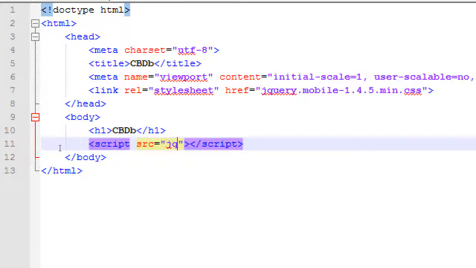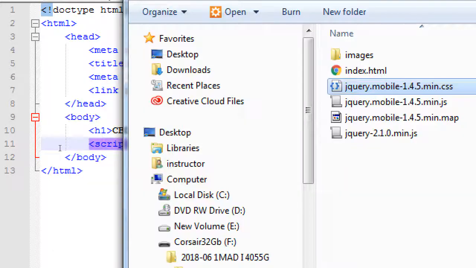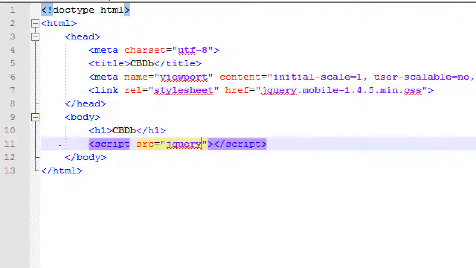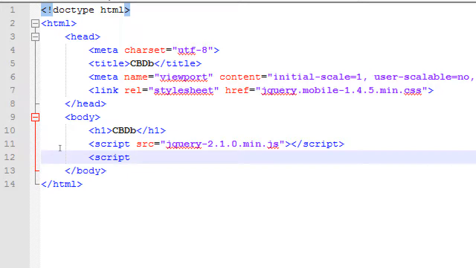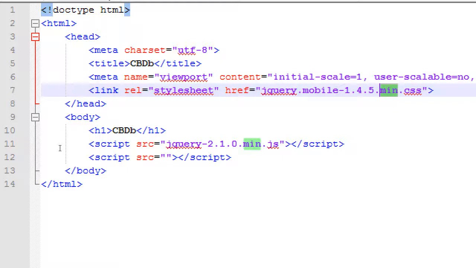We're going to connect first in the order jQuery. We're going to connect to the basic jQuery library first, jQuery-2.1.0.min.js. Then another script, and we're going to connect to the JavaScript version of the jQuery mobile library. And you could save yourself a little effort by copying your file name from up here, but ending it in JS.